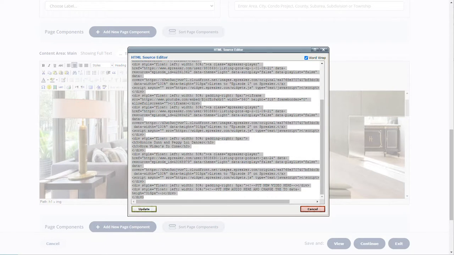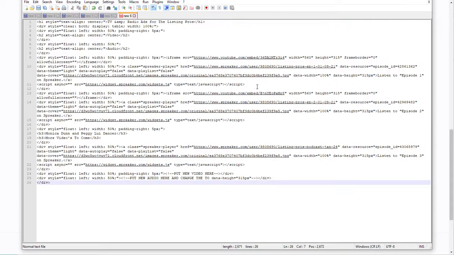And then I'm going to paste this into Notepad. The reason why I do this is just for safety reasons. I have set this up so that if you look at the code, because you have to do this in code, you cannot do it anywhere else, you will notice that I have these two icons right here where it says put new video here, put new audio here, and then change the height.